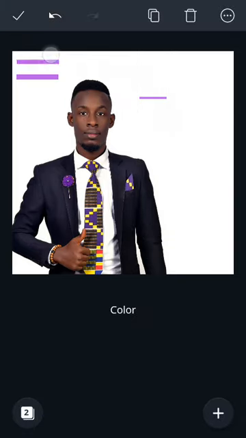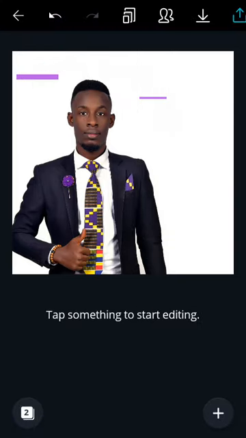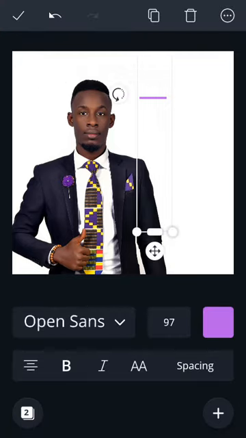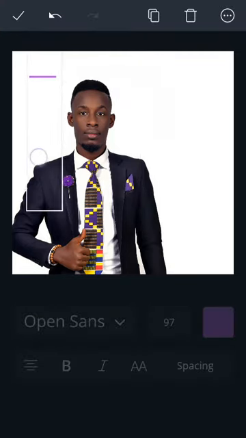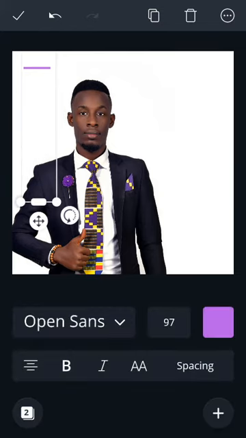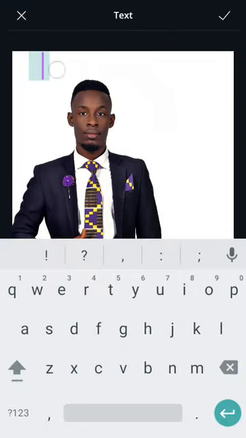I can delete these ones. Click on it, come to this dustbin symbol and delete. Then click on this one and move it here. I can duplicate it again, or instead of duplicating, since it's a text, I can still type inside.